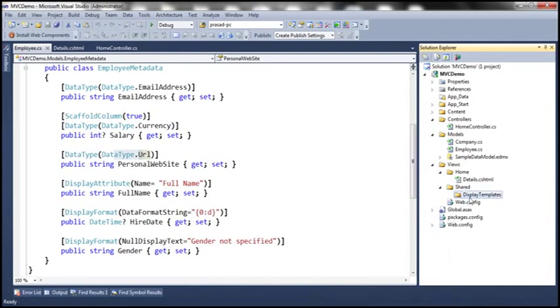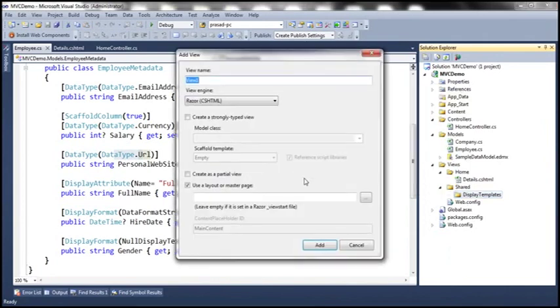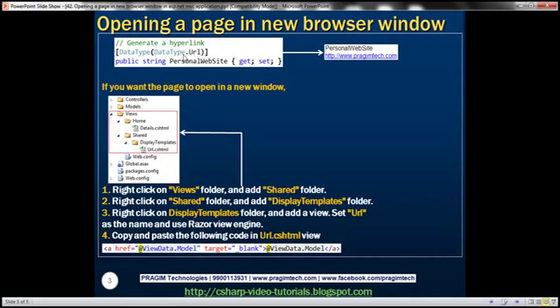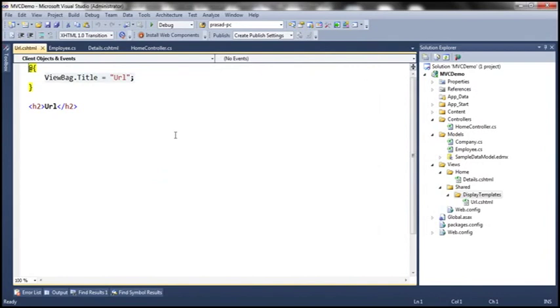And within this display templates, I'm going to add a view, and I'm going to name this URL. And I'm going to make use of Razor View Engine. And notice the name of the view here, it matches this enum value data type dot URL. Let's click add. That should add url.cshtml, and then here I'm going to build this anchor tag. Let's set the href attribute.